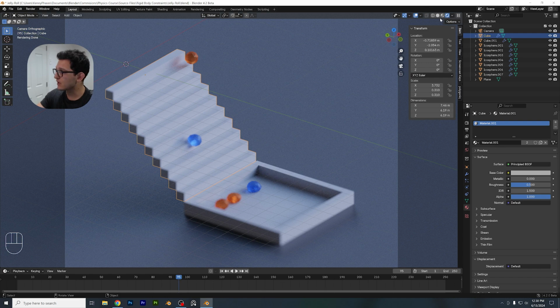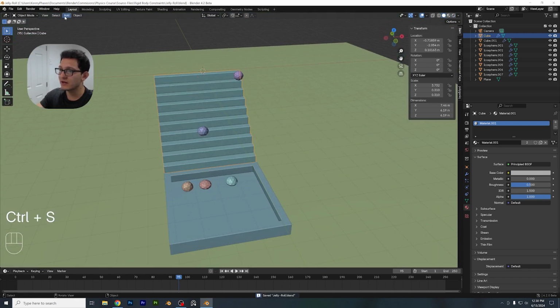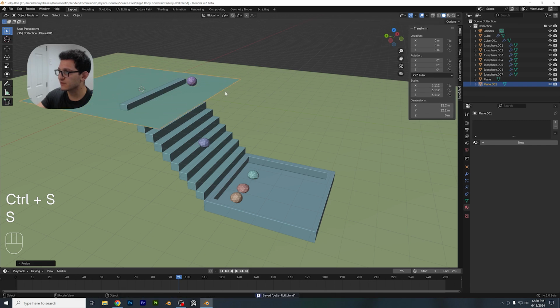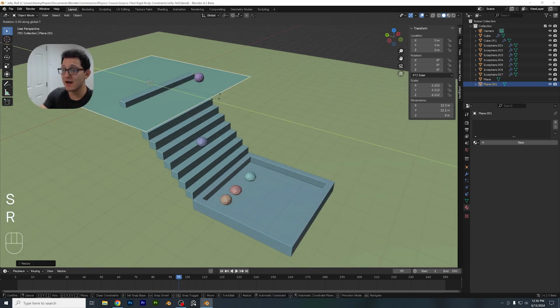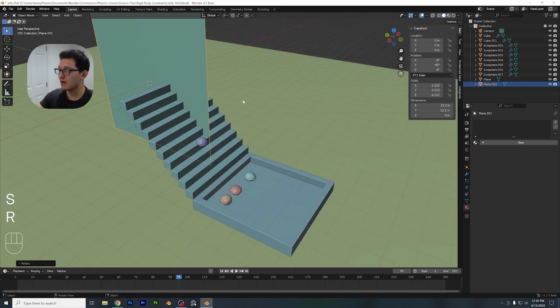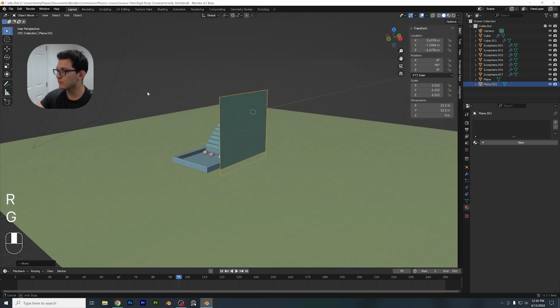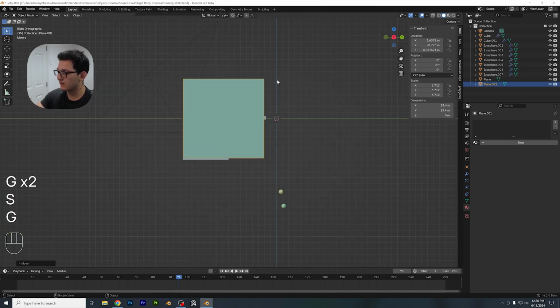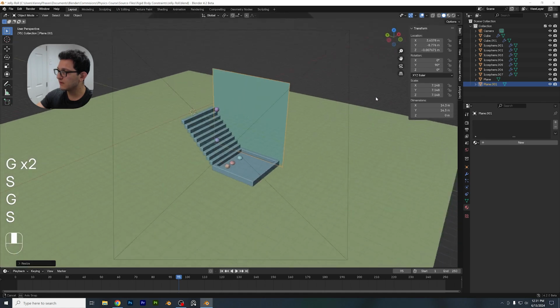And to do this, I'm going to go back to solid view. I'm going to go ahead and click on add, mesh, plane. And I'm just going to scale this up a little bit, R Y 90 to rotate it on the Y axis. I'm going to start to move it into place. I'll go to my side view. I'll start to line this up the way that I think looks good. And this is starting to look really good.